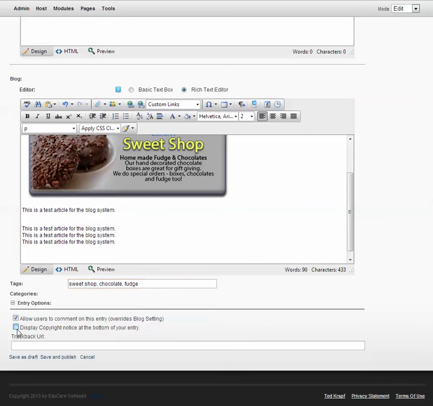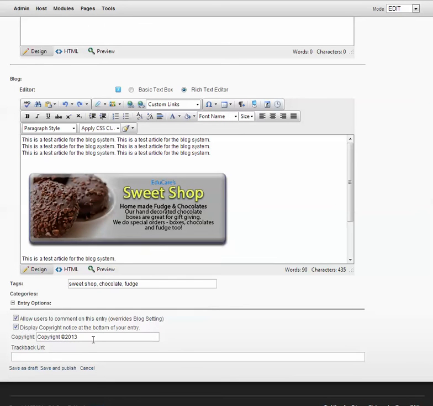Or you can just click delete if the comment was inappropriate. You can click this box to display a copyright notice at the bottom of your blog article. Trackback URLs are not going to be covered in this video. You can search Google if you want to learn how to use Trackback.